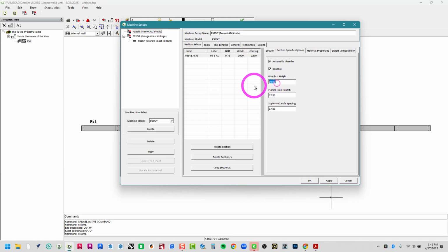This is 20.5 millimeters. The flange hole height is the distance from the web of a member to the center of the flange hole. Triple web hole spacing, that's the spacing between the center of the middle hole and each of the outer holes on the web of the section.